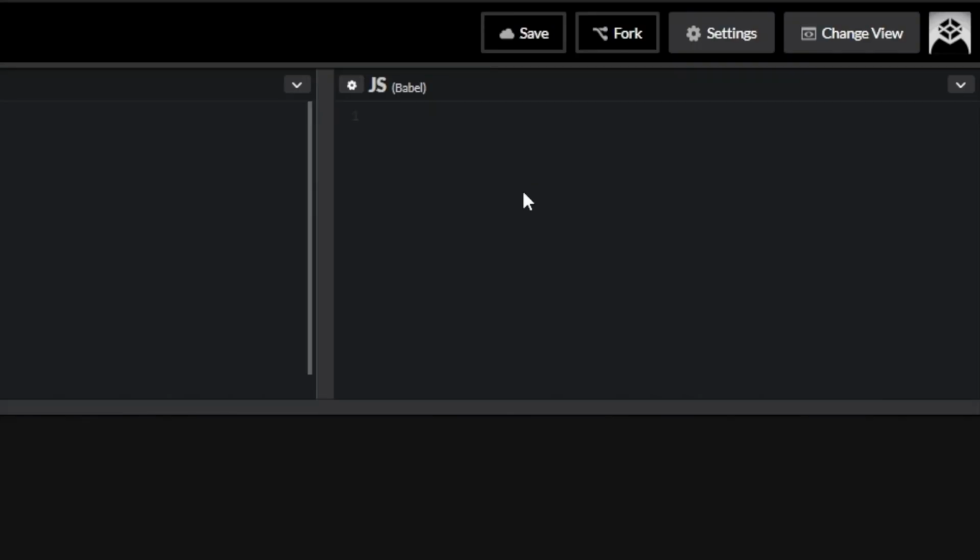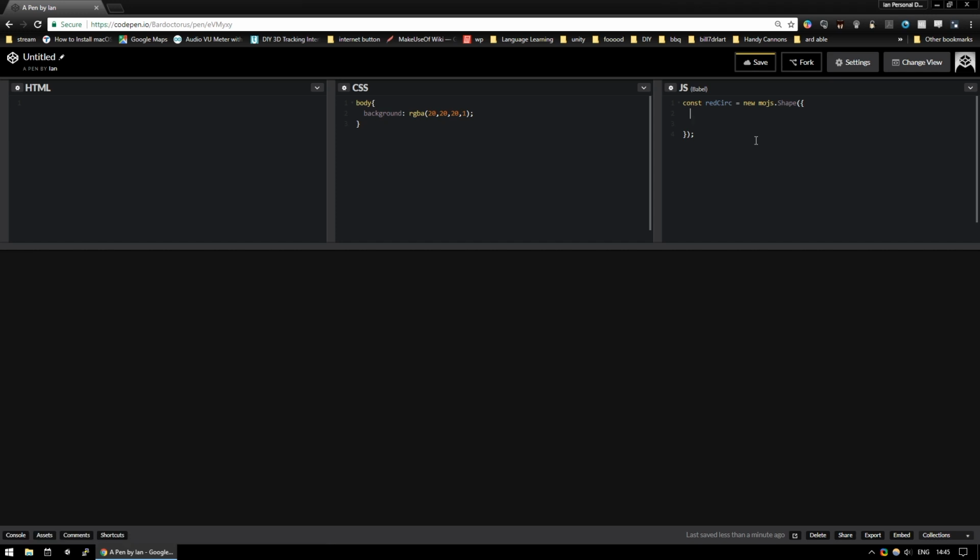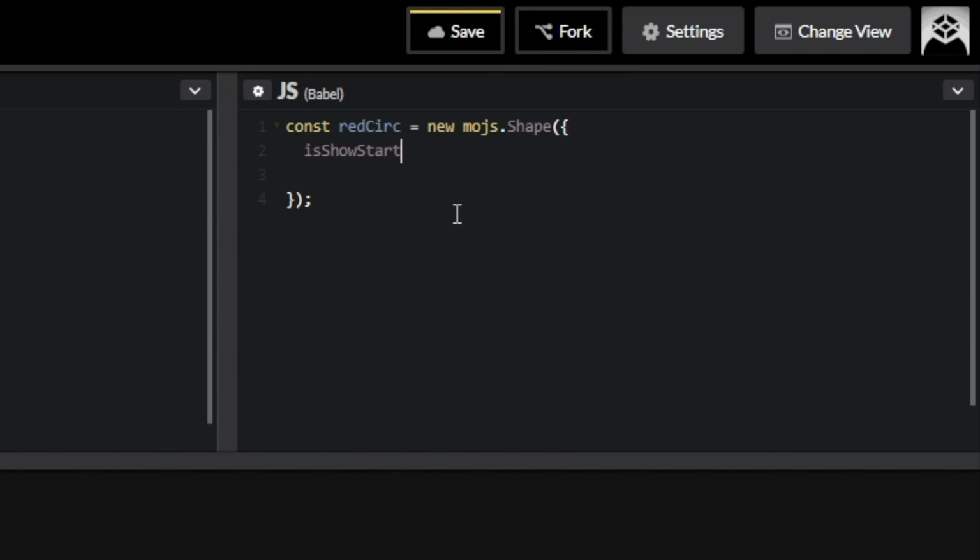So let's make a basic shape using Mo.js. You call these as constants. I'm going to make a red circle, so let's call it red circ. And the way you do everything in Mo.js is you call a new Mo.js.something. In this case, we're going to call a shape. And we're going to open a set of brackets to put our properties inside. That circle now already exists with the default values of Mo.js. You just can't see it because things that aren't being animated don't show on the screen unless you tell them to. So right off the bat, let's just say show start is true, which means that it will show as soon as it is here, and there we are.